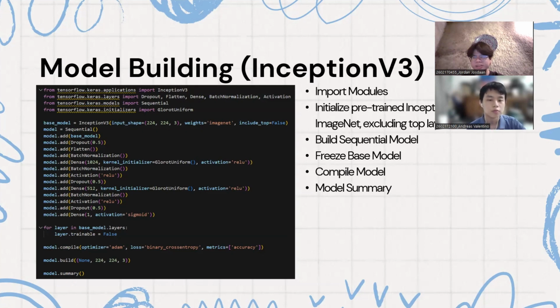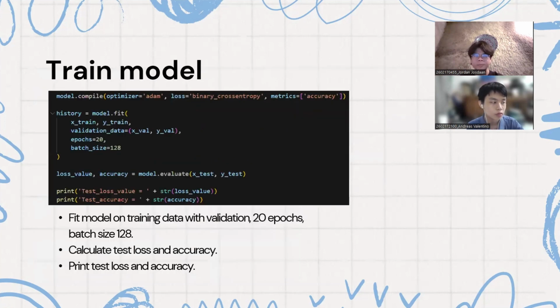Sigmoid outputs values of 0 or 1 that represent the probability of the input belonging to the positive or negative class. And next is the train model. We train our model on the training data while validating on the separate validation set for 20 epochs and with a batch size of 128.